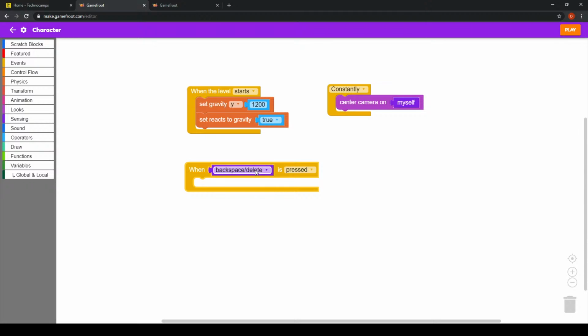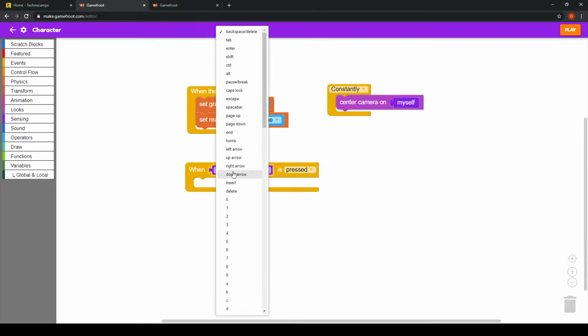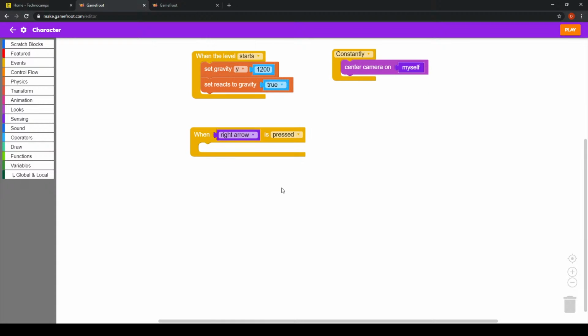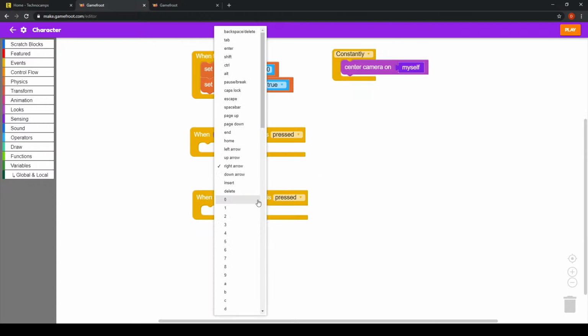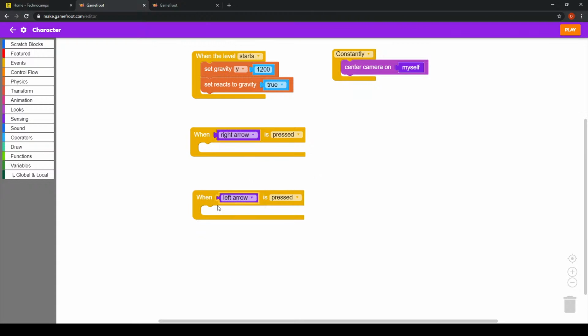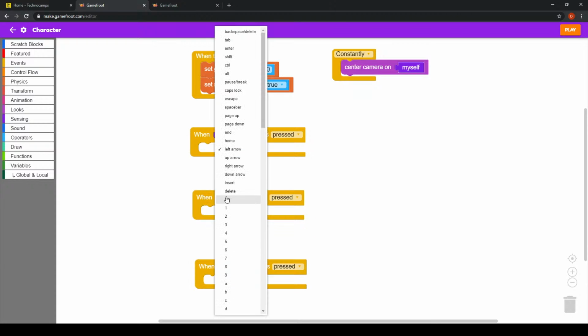Now, currently, of course, it's set to backspace/delete, but I would like it to be up, left, and right. So I'm going to change mine. I'm going to say right, and then if you right-click on that block, you can actually duplicate it. So I'm going to have one set to right arrow, one set to left arrow, and one set to the up arrow.